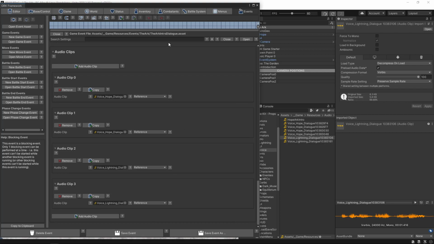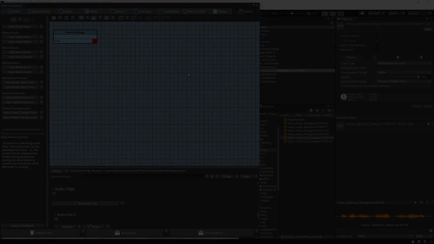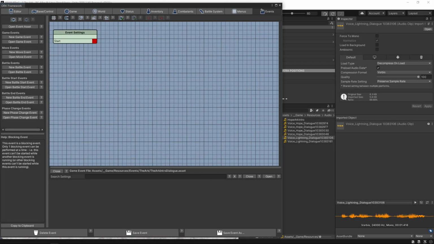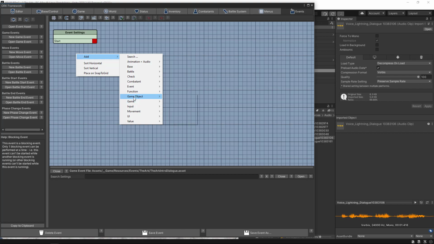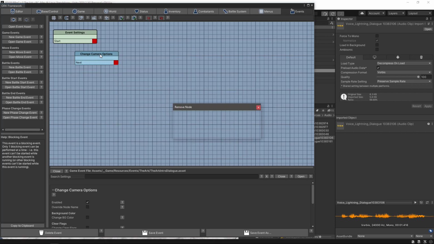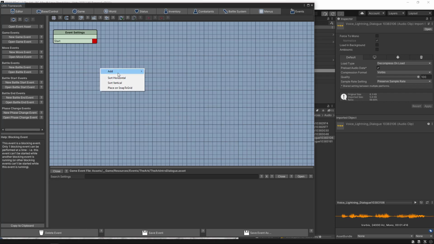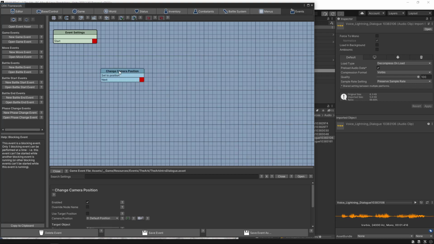So let's save the event, and now that we have the components that we need, we can start building the dialogues and the camera positions. Okay, so the first node is going to be a change camera position. So let's go to add, game object, camera, change camera position. So again, add game object, camera, change camera position.